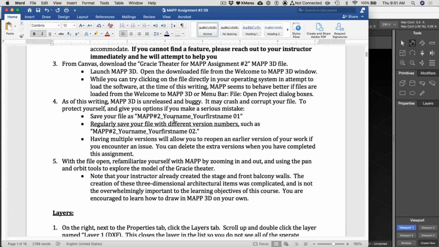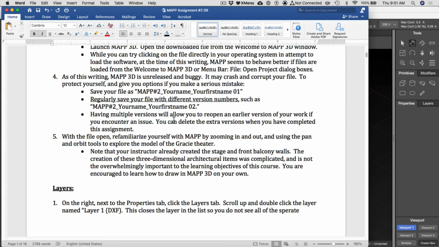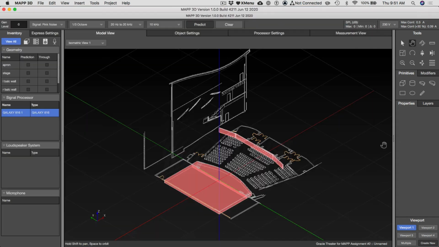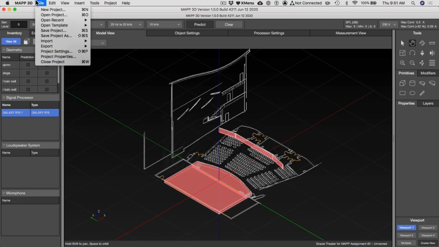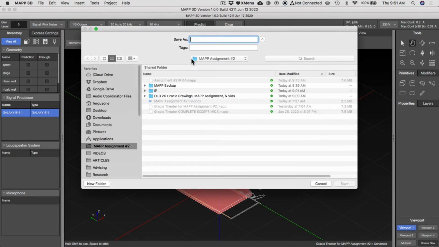Is there any other important information I need to mention before we jump on? Oh yes, saving. MAPP, at least as of the date that I'm creating these videos, is a bit buggy. It's a good habit anytime you're doing these extended projects to save them regularly. So I'm going to save this project here, and I'm just going to call it video test for the moment.